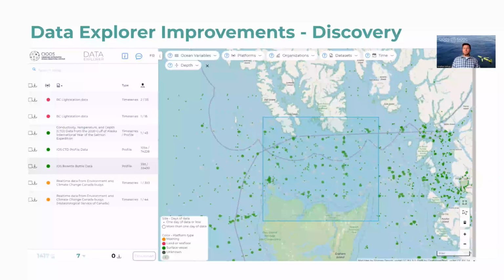The Data Explorer recently underwent some improvements. If you haven't checked it out in the past couple of weeks, I encourage you to go back and take a look. There's some new features. Some of those include being able to highlight a particular data set and see exactly where the observations were made, being able to search by platform, and we have applied some quick filters for you. So if you only want to find data in the last 30 days, for instance, you can do that with a click of a button.